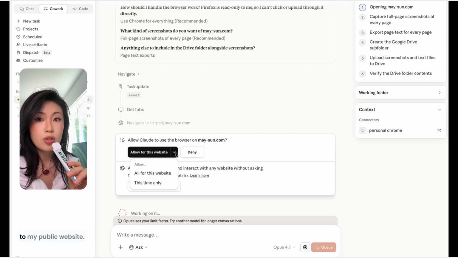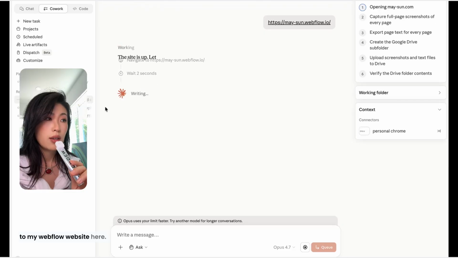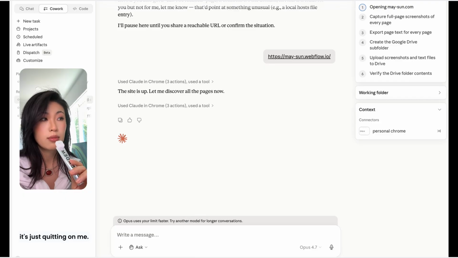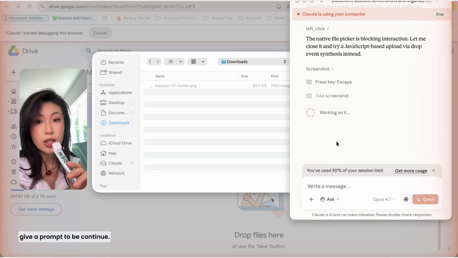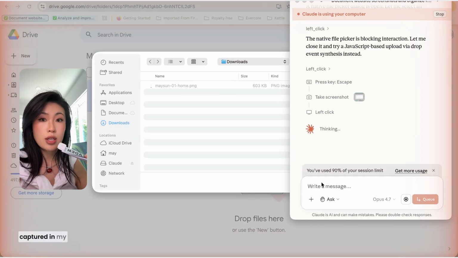Somehow it cannot access my public website. I'm giving the backdoor to my Webflow website. Here, Claude just stopped working. So I'm double checking if it's just quitting on me. I give a prompt to continue. Then Claude started again. I can see the homepage screenshot is actually captured in my local download folder. So Claude here is trying to upload this file into the browser.